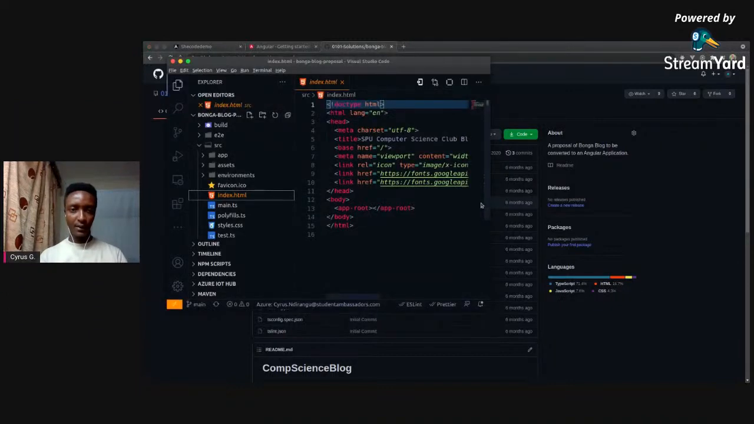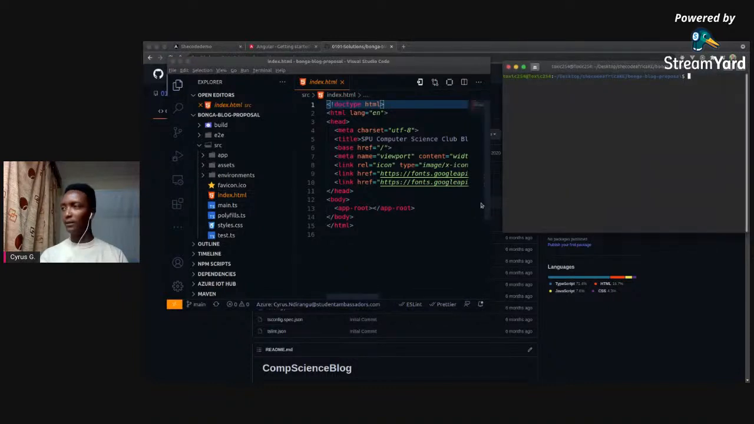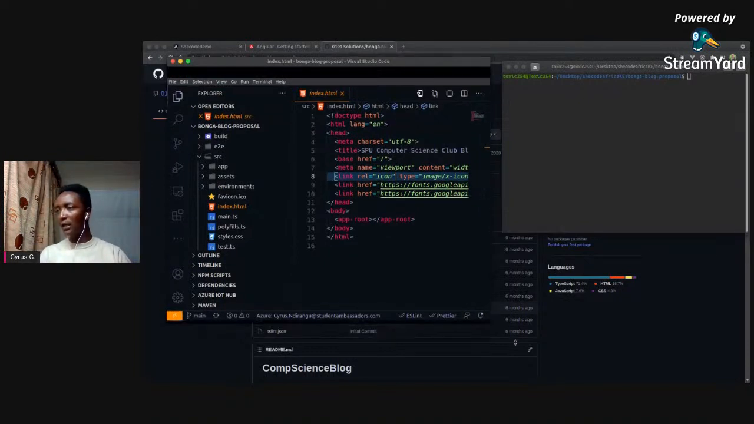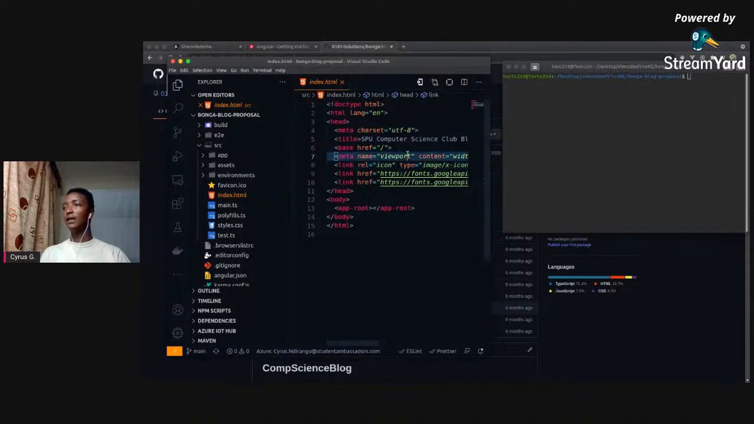Let's go back to the code. So this is the HTML file. This is where all your application is going to sit. This is what runs when you run ng serve. When an Angular application runs, this is what is running. I know it looks sort of minimalistic, but this is where all the application logic goes in.